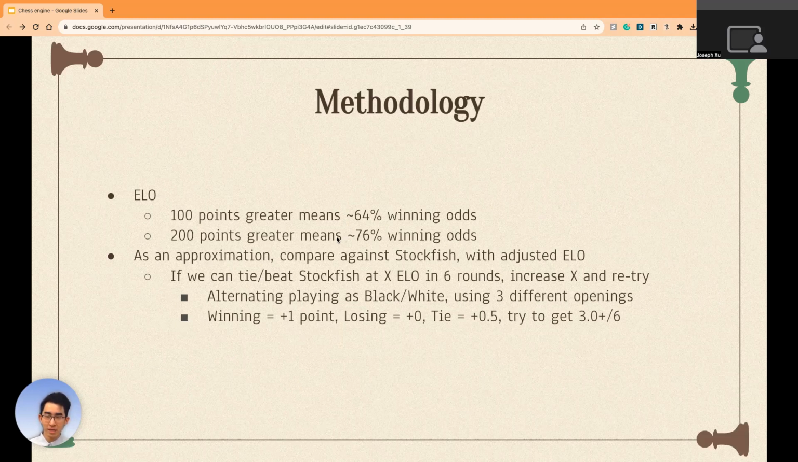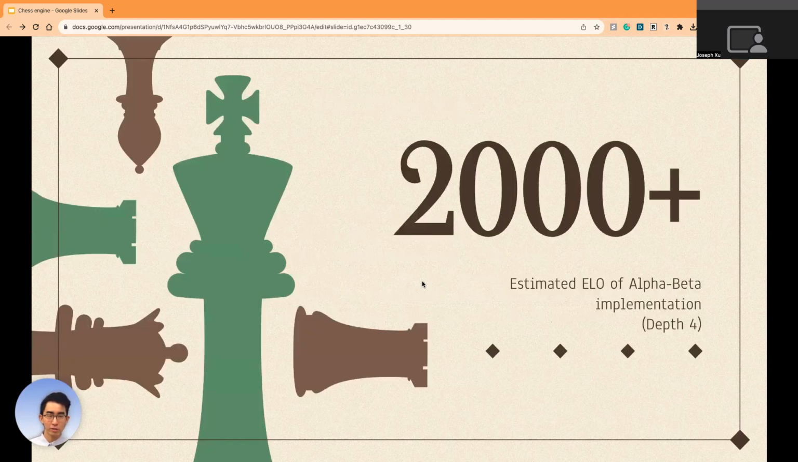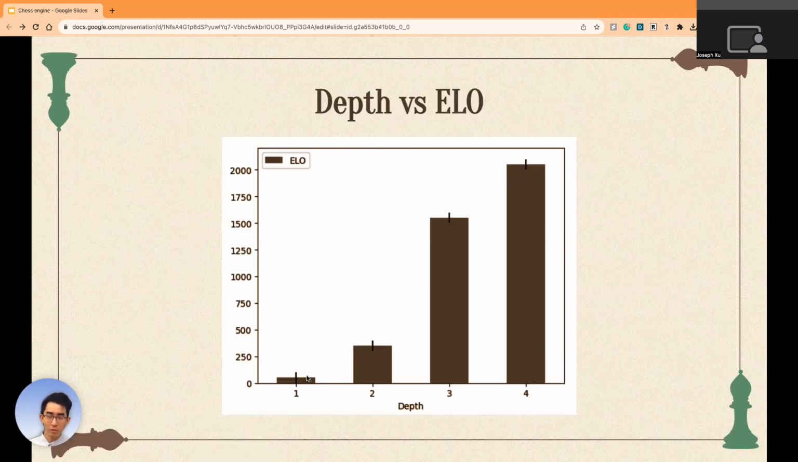So the way I tested this is using something called ELO, which is just a rating in which players with higher ELO are generally estimated to have higher winning odds versus players with lower ELOs. I compare my engine against Stockfish, which is currently the top chess engine, therefore the gold standard, with adjusted ELO. You can adjust Stockfish's ELO by introducing a little bit of error to lower its ELO. And if we can beat or tie Stockfish at X ELO in a small competition, we increase X and then we retry this until we can no longer beat it. So this gives an estimate of about 2,000 ELO for alpha beta, which would beat approximately 95% of rated human players. So you can see as you allow alpha beta to be able to see farther and farther into the future, its ELO increases drastically.